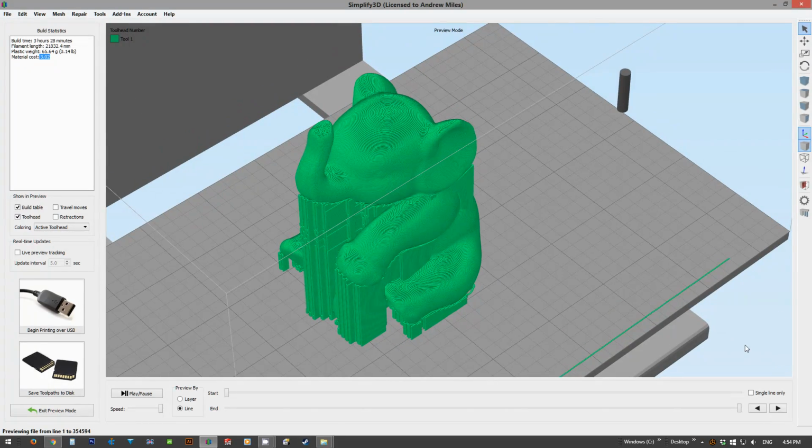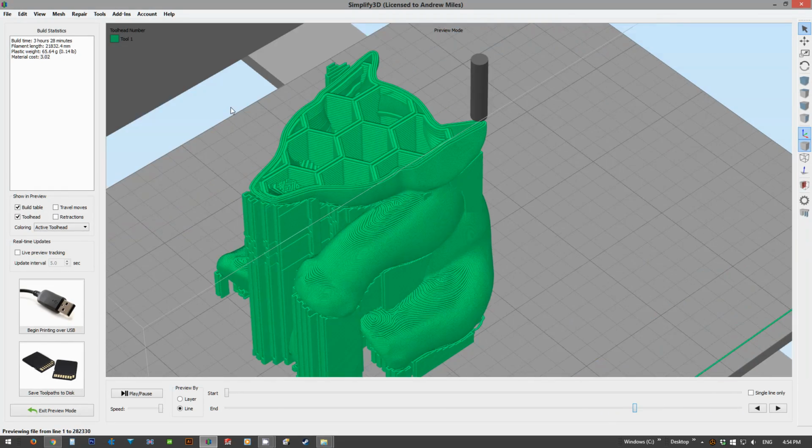I'll show you what the honeycomb infill is like. So that's the honeycomb, you can see. And you can come down.